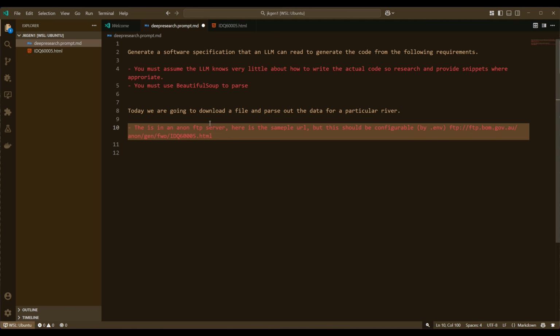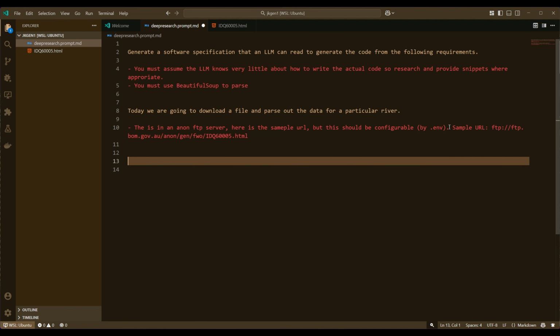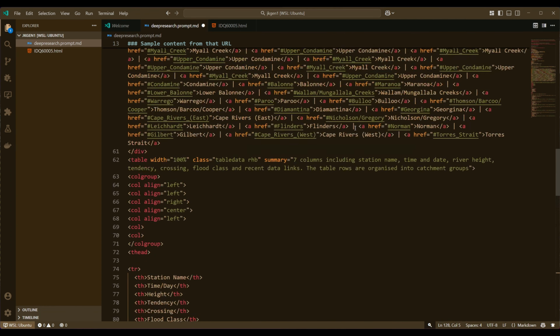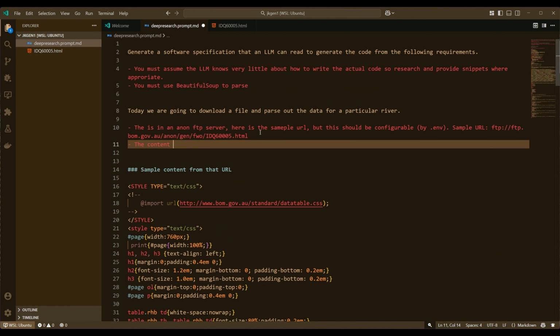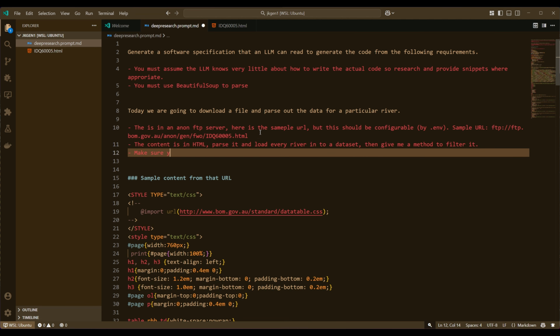Okay, so we know how to do that. Files are in, and there's the sample URL. Okay. And then let's add sample content from that URL. The content is in HTML. Parse it and load every river into a data set. Then give me a method to filter it. Make sure you, what else do we need?